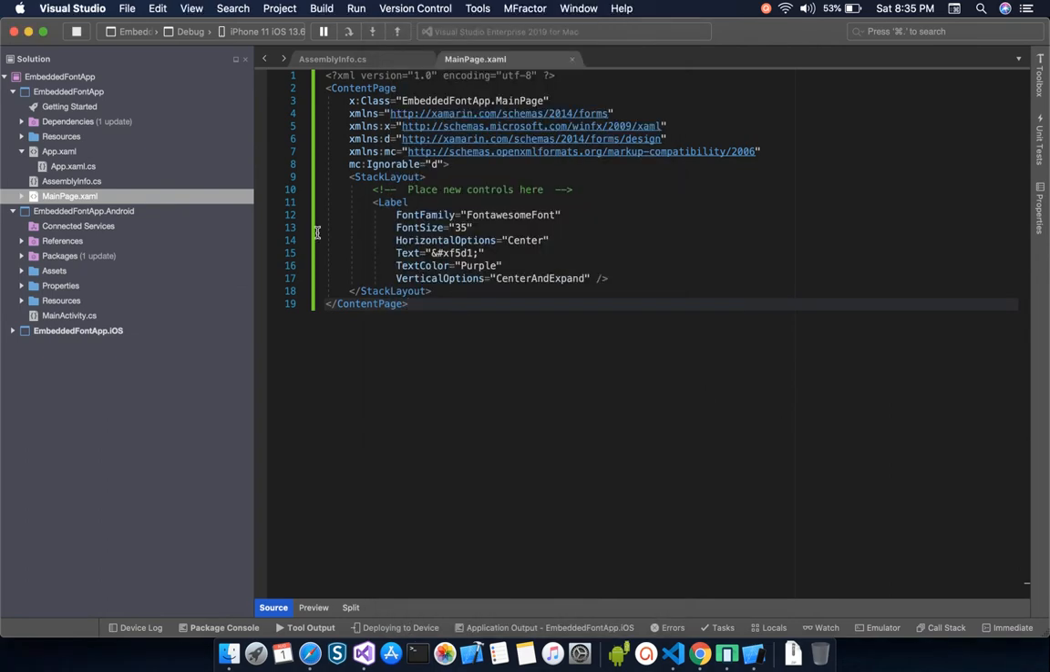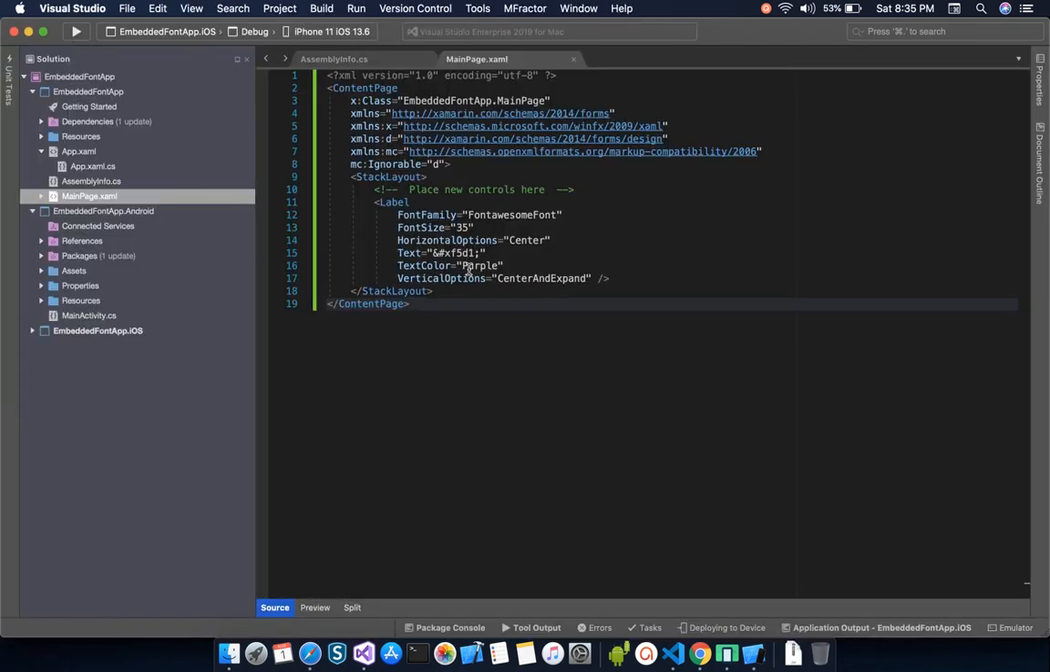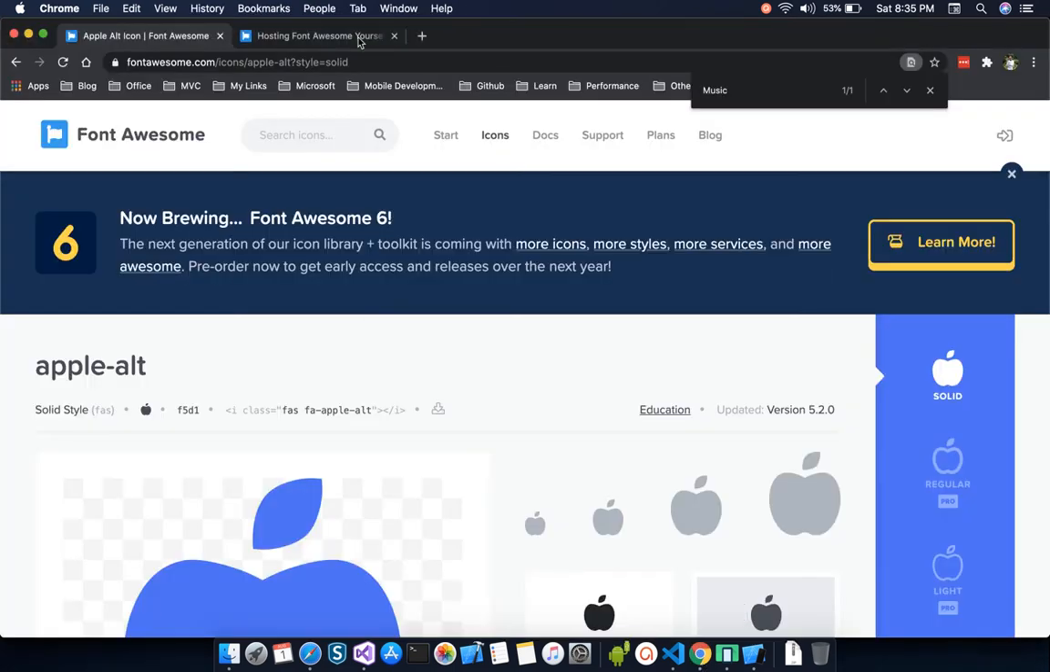So we can now use the FontAwesome icon easily in both Android and iOS projects without making any change in the platform specific project. There is one more trick. Instead of using this icon's Unicode character directly in here, there is one site using which we can convert this Unicode character into a C# class, so that we can easily access the icons in the XAML file. So let's go to that site.